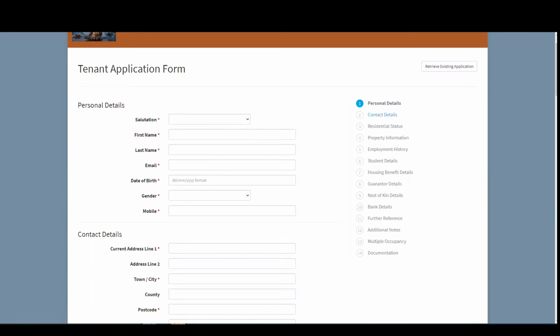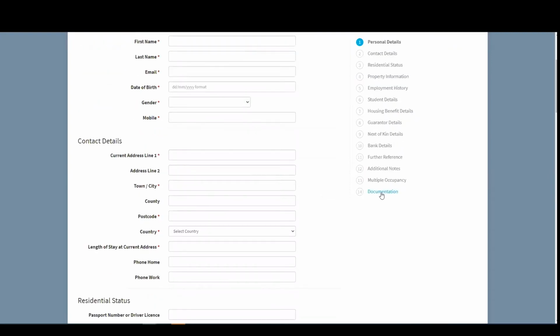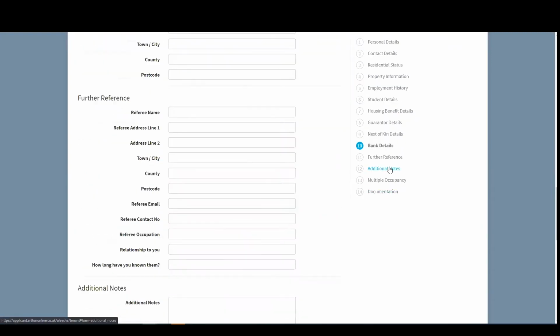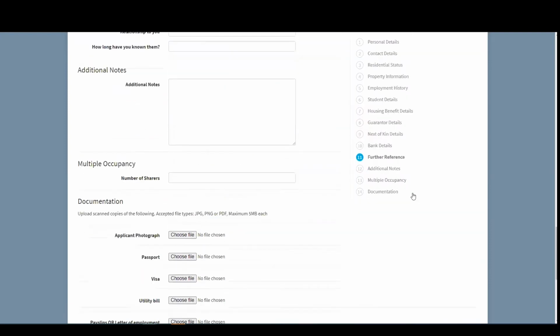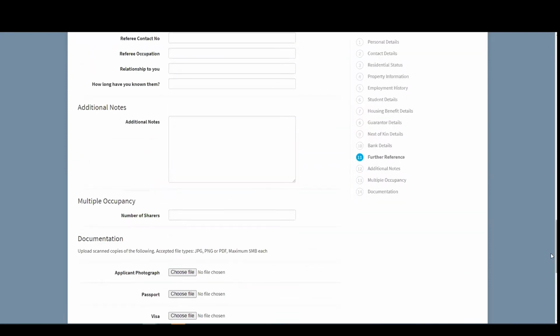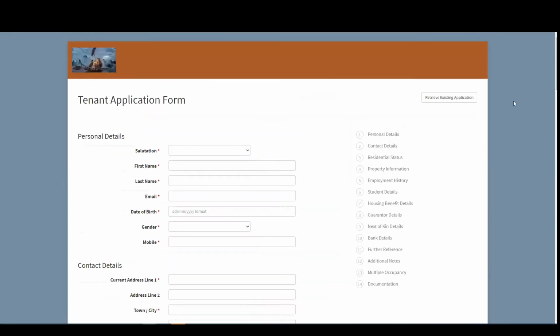Now, this link up here would have to be sent to the tenant outside of Arthur, as none of their contact details exist in the system yet. So essentially all they would do is go through and fill out anything with a little asterisk next to it, which is mandatory. Scroll to the bottom, there's a disclaimer that they can have a read through, and then they would save and submit. Once they hit save and submit, this will then create that person in your Arthur account. So that's the first version of the form.